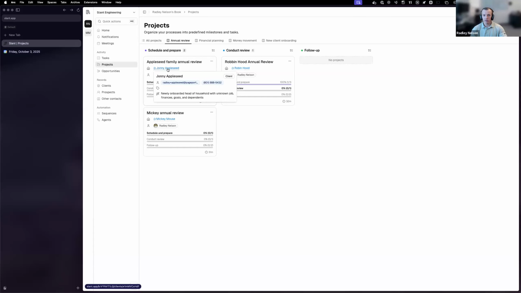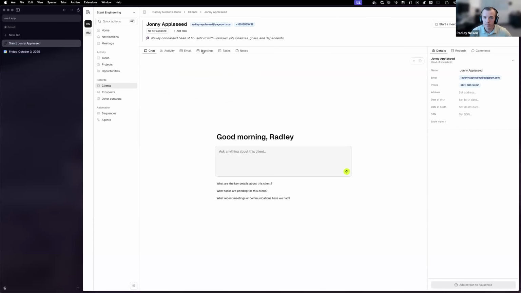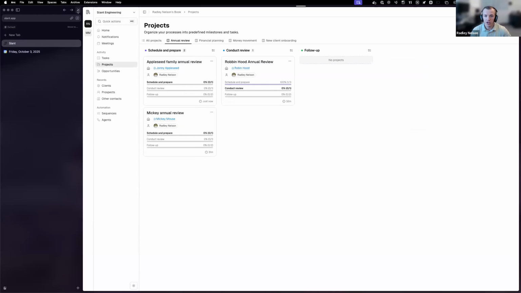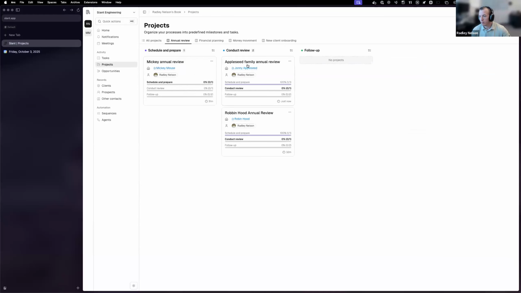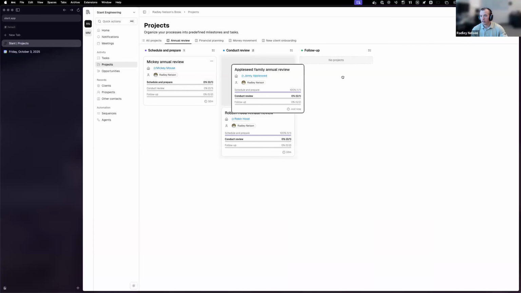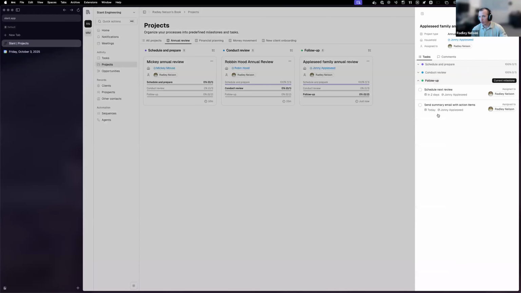If I come back to the household record, okay, it looks like that just came into Slant. So we'll jump back into his project. And if I refresh the page here, you can see that automatically moved into the next milestone because the meeting was scheduled. And then when the meeting happens, it will automatically move up into the follow-up. You can also, if you want to manually do it, move that forward and it will start the next milestone and you'll have these tasks available to do for the Appleseed family.